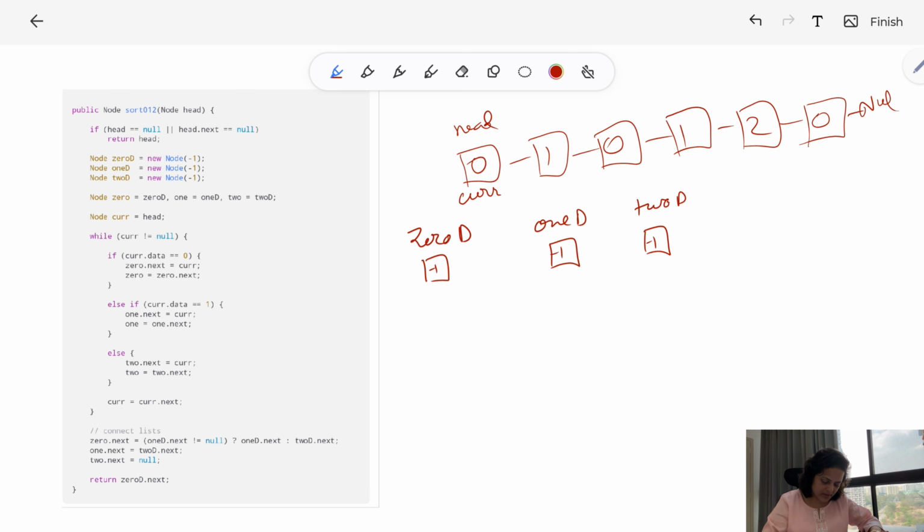So what you will do: if current's data is equal to 0, what you need to do is 0's next. One more thing: 0D is this one, so 0 is pointing to this, 1 is pointing to this, and 2 is pointing to this. Just create a reference and assign these values to those references. If it is 0, then 0's next is current, and current equals current's next. Then 0 equals 0's next. So now 0's next is current here, right?